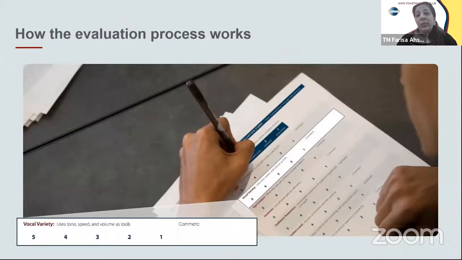When I mentioned evaluation, how is that done? The evaluation process is quite simple. Here you will see a preview of how the evaluation form looks, and you're evaluated on skills, which are your vocal variety, your body gestures, your eye contact, and your comfort level while you deliver your speeches. The outline criteria is quite clear, and the rating is done through numbers, as you can see, from 1 to 5.